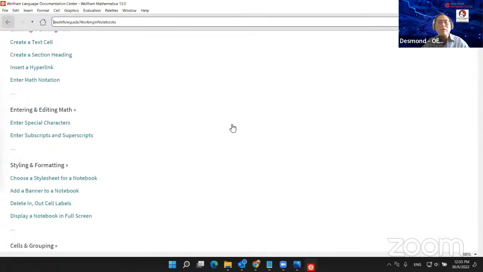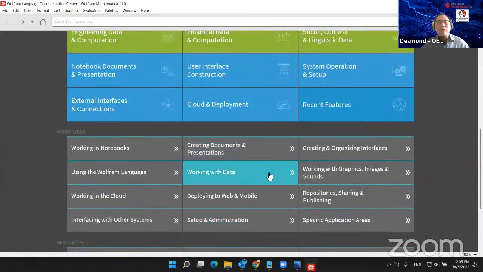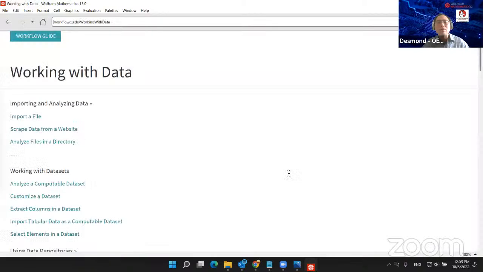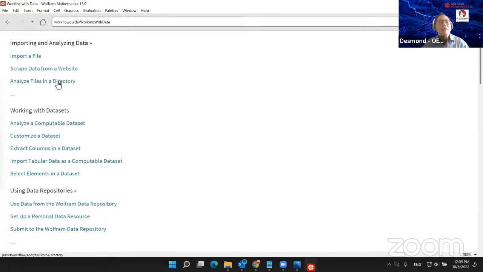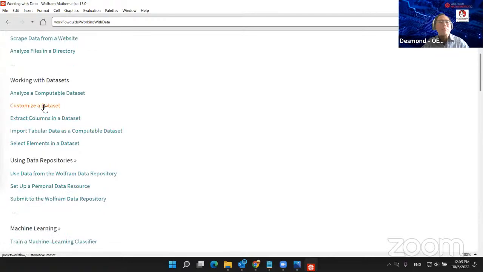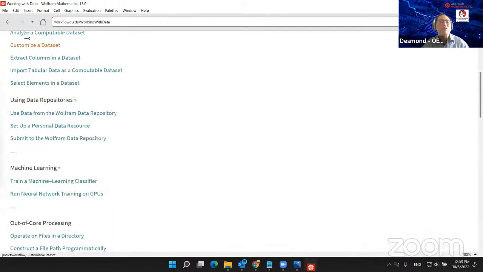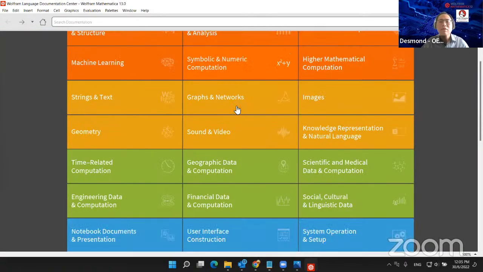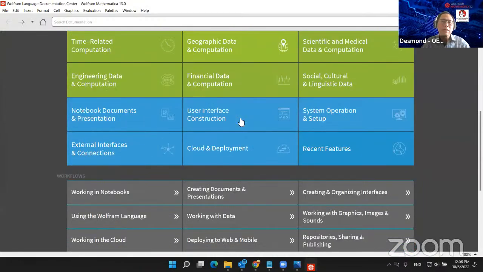Okay, if I click back one, let's say further down, how to work with data. You click on this one, it shows us how to import a file, how to scrape data from a website, how to analyze a file in a directory, or how to customize a data sheet. All those are with step-by-step and visuals available. So there are a lot of free resources to help you get started. So do not worry and do not be afraid, because those things are available and at your hand.